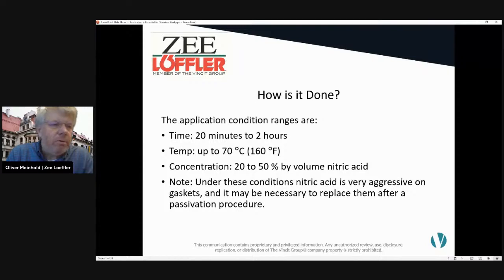Concentration can be between 20 and 50% by volume, which is quite a bit. We normally say 20% nitric acid concentration is enough for 20 minutes at elevated temperature, so maybe 120 F. As soon as you see fumes, I would go a little bit down and maybe just increase the time.